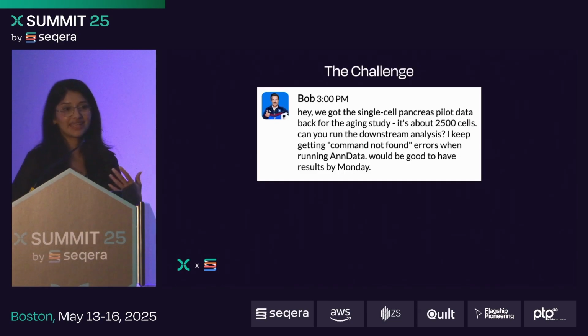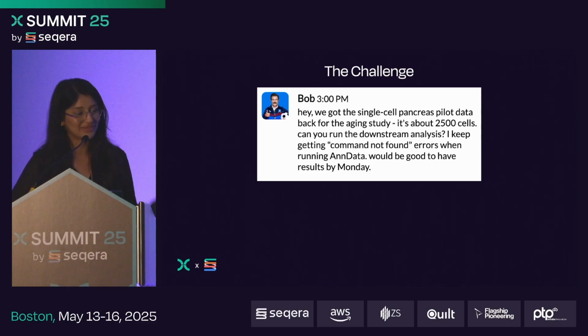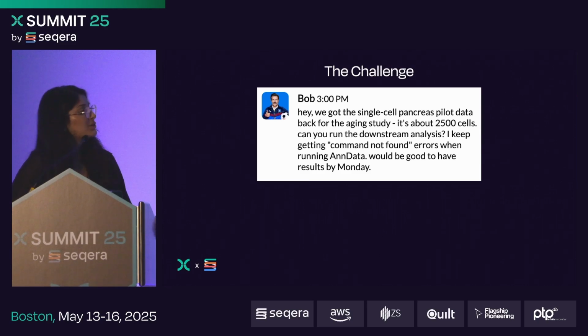So what I want to do today is frame the challenges that you'll see at each axis and how you can overcome them using the Seqera ecosystem. And what I'd like to use is a scenario that we might all be familiar with. Just for the sake of the demonstration, let's say that you're working on some single-cell RNA-seq data, and your colleague Bob, who looks oddly very familiar to Ted Lasso, drops this Slack message to you at 3 p.m. on a Friday. There is some single-cell aging pancreas data available for you to start running and analyzing.